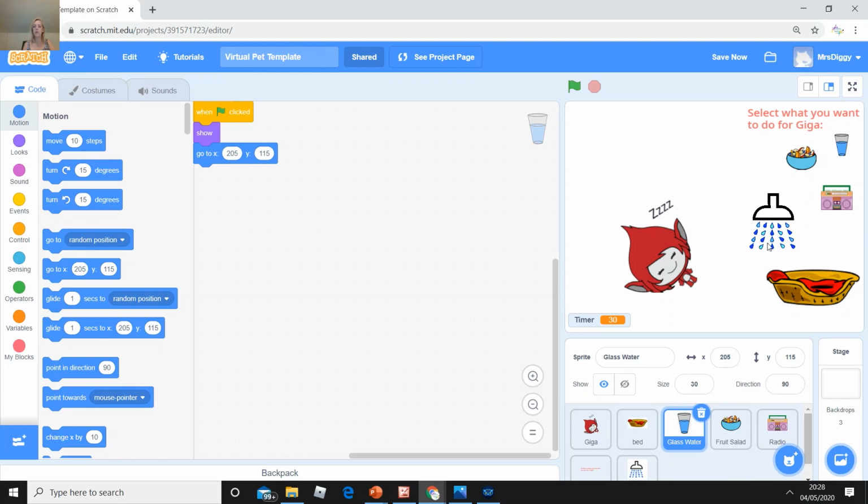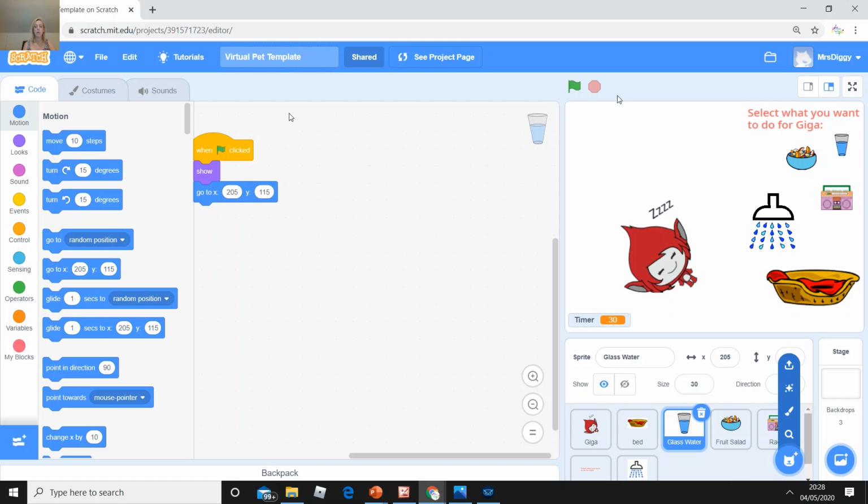So the reason I chose all of these was because I thought they would be good for meeting Giga's needs. And I'm going to explain how we do that in a moment. First of all, the other thing I want to show you, I've actually done a tiny bit of the coding for us. All I've done is said that when the green flag is clicked, each item should show, which means it should appear on our screen, and it should go to a certain position. So these coordinates describe where the glass of water is, and we know we're working on the code for the water because the water's here.